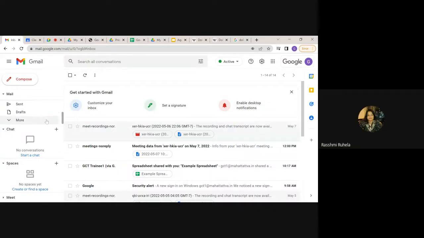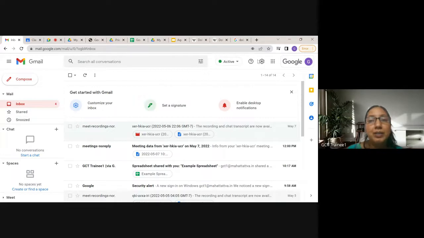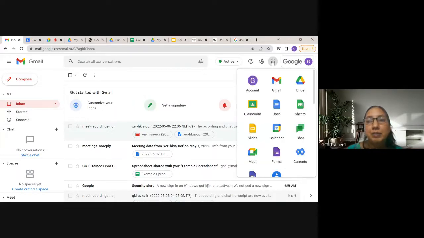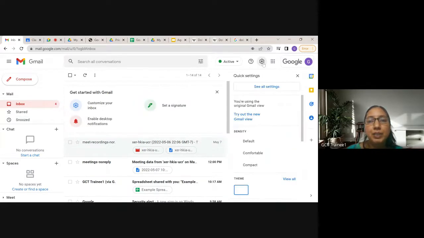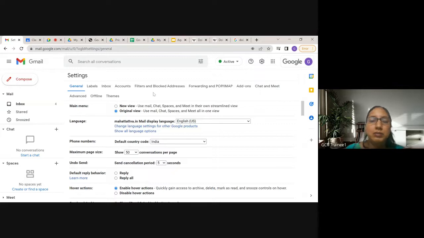Talking about that trash, if it is deleted from the trash also, can we recover it after that? No, no, no, no. But you can recover the mail within a specific time period. I will show you what that time period is and how you can change it. You have to go to see all settings, and there is a time period in which you can recover your mails.